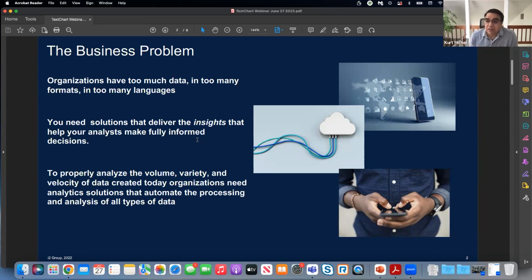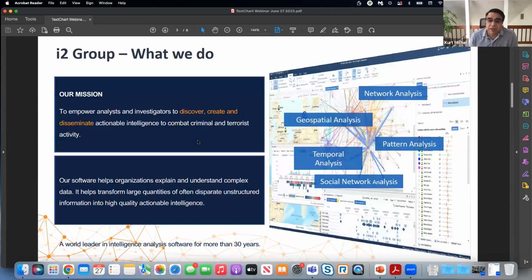So I'd like to take a step back and just talk about I2 for a minute. I'm making the assumption many of you know who I2 is, but for the people that don't, I2 has been a world leader in intelligence analysis software for over 30 years. And not many companies can say that. So this software is used today by organizations around the world, from local police departments to the US military, to the military organizations around the world, and by police organizations, commercial organizations.